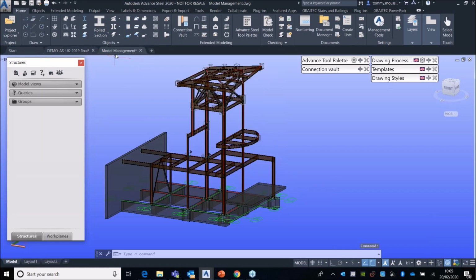I have a model here without any model views, queries or groups applied. So we're going to take a look at just starting off by creating model views. We'll start with model views, then work our way to queries, and then to groups here at the bottom, and see what the difference is between the three.